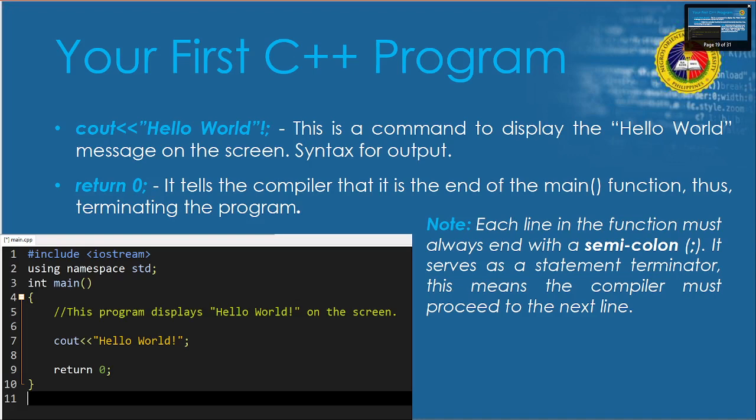Did you guess the functionalities of each line so far? Go ahead. Go ahead, Baldosa.